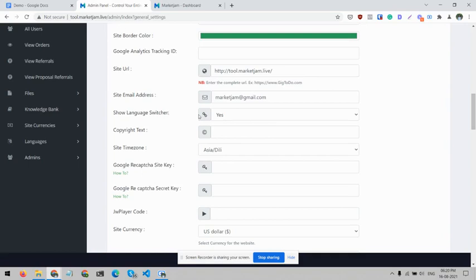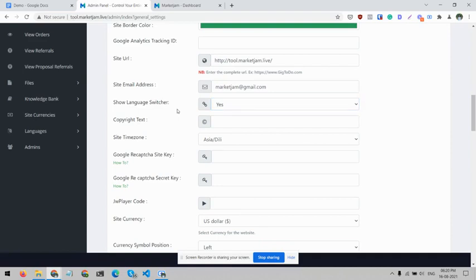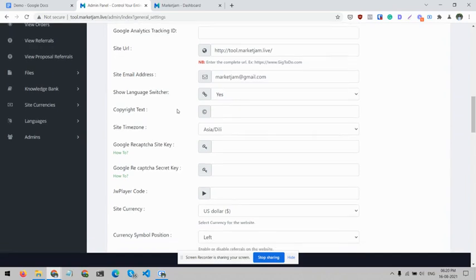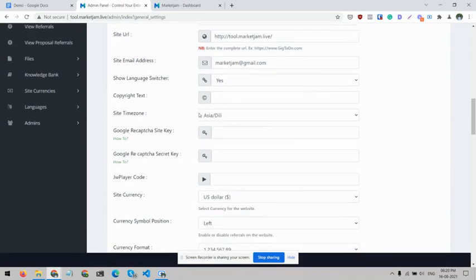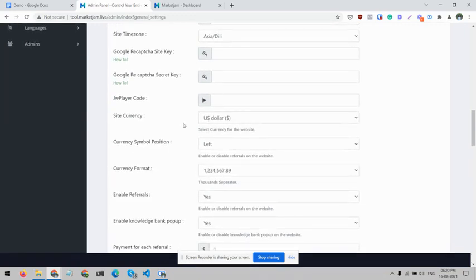You can set that up, and if you want to show a language switcher, in case somebody is from another country and doesn't know English, they can switch languages. Then the copyright text, and the site time zone. You can set a time zone. Currently I'm in India, Delhi, so I have it set like this. You can add reCAPTCHA so you won't get any bots who sign up for the marketplace, and I suggest doing it. And site currency, currently I have it in US dollars.